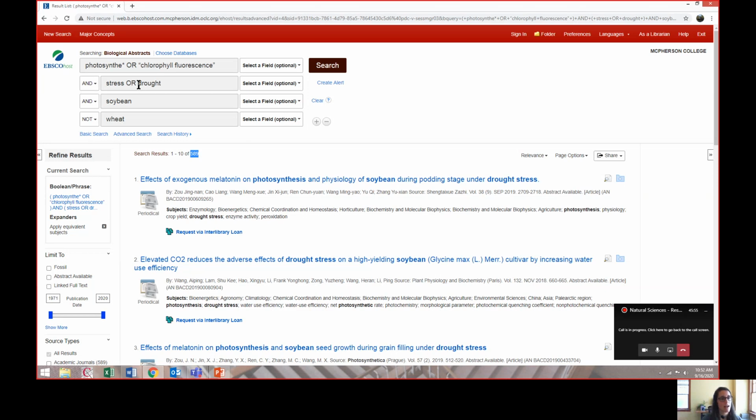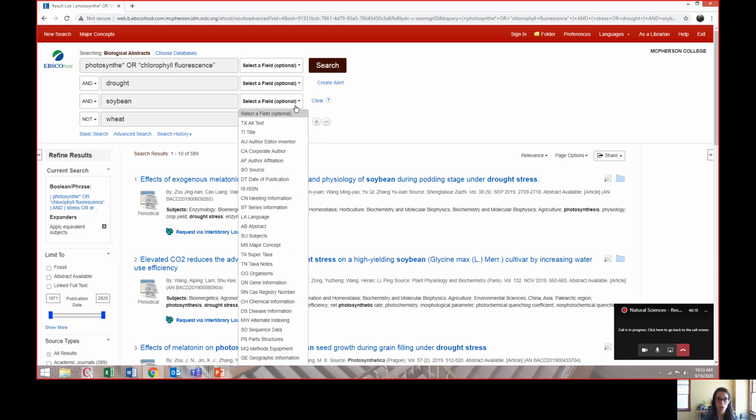One way that I can do that is to remove some ors. I said stress or drought, but stress is kind of in some ways like a broader term. And maybe I want to be more specific. I want to make sure that drought is included in my results so I could get rid of that stress portion. Again, by not selecting a field, we're just searching everything, but it might be helpful to be more precise in what particular field we're searching for any particular term.